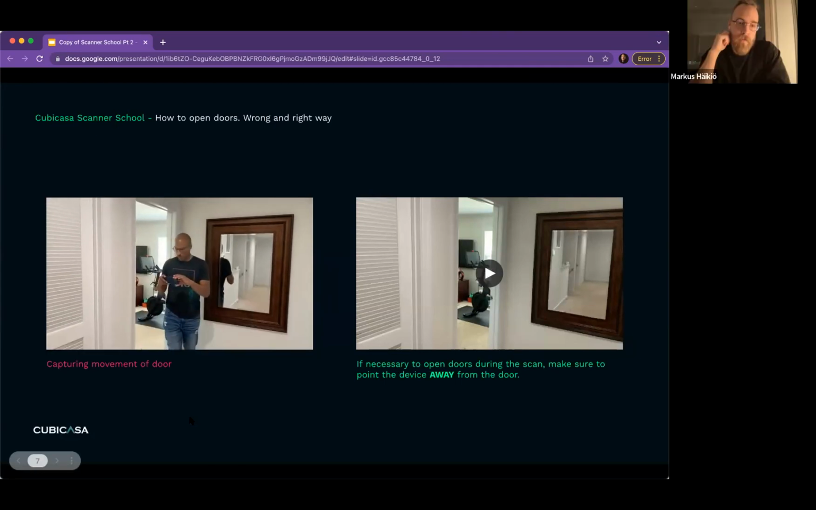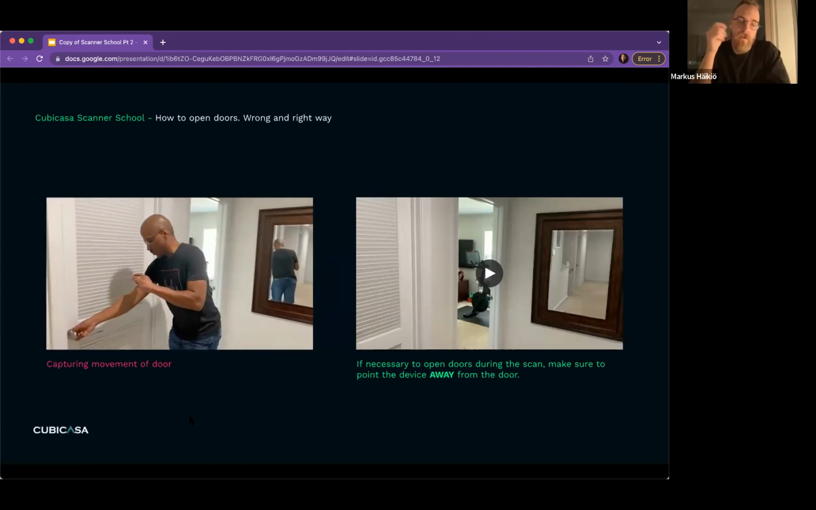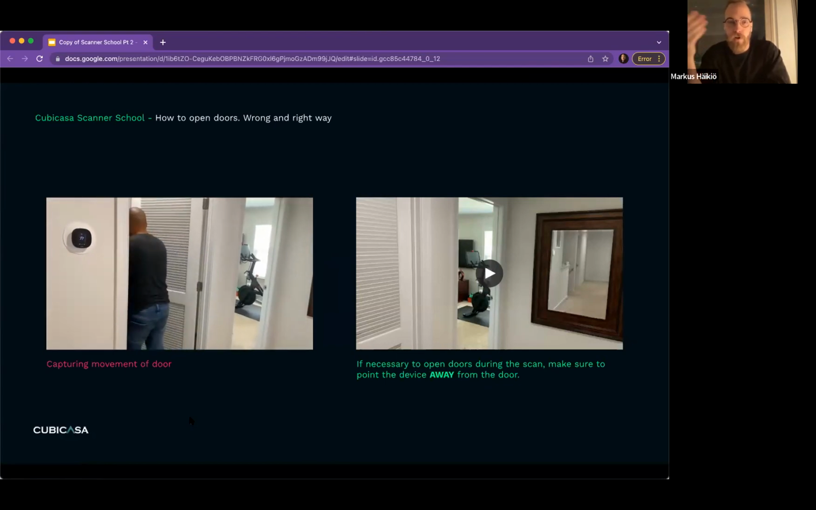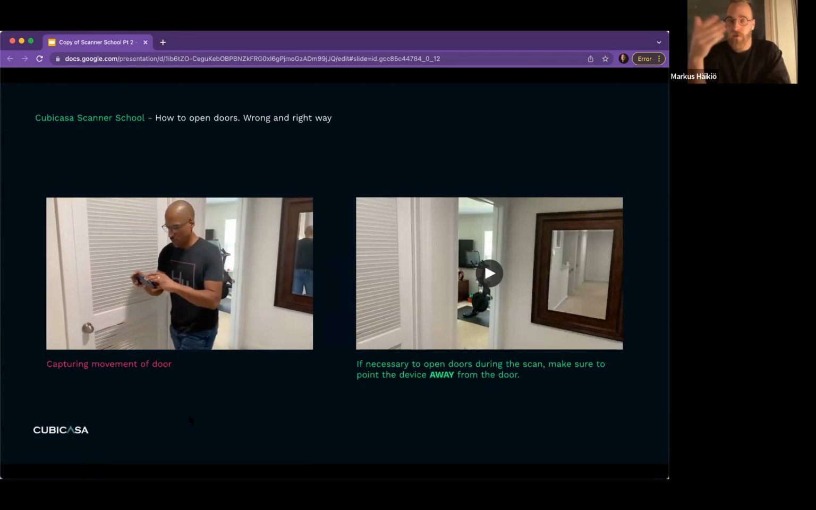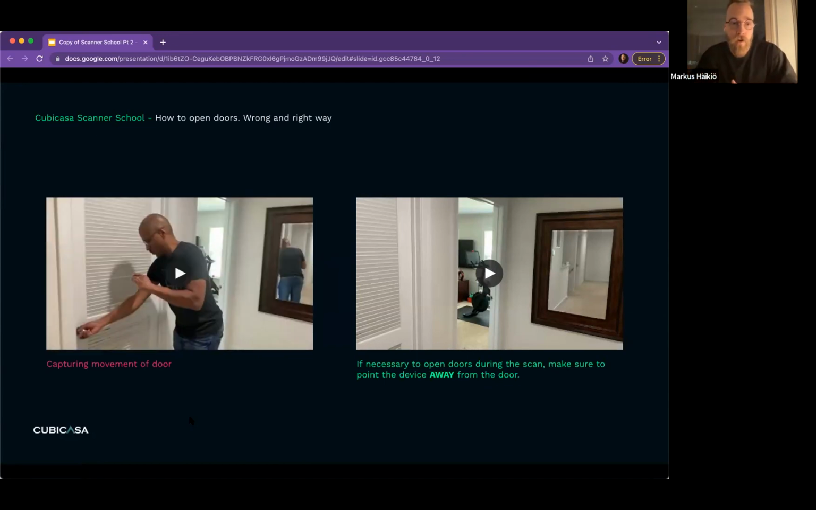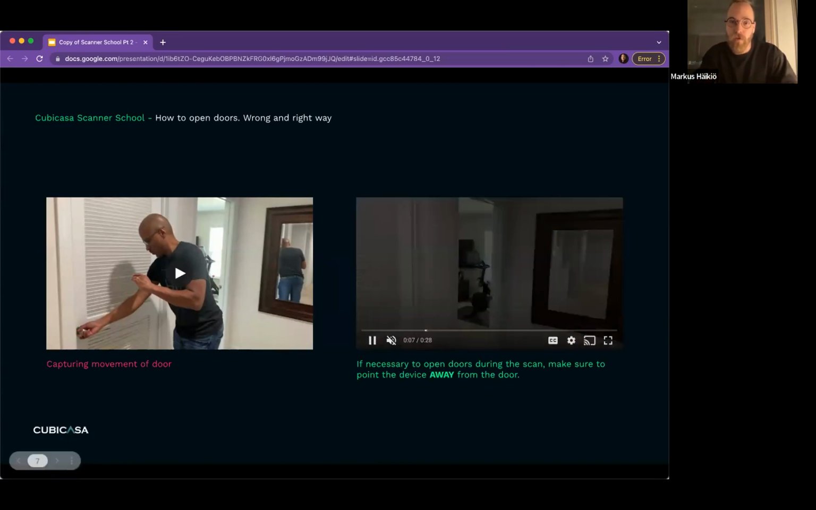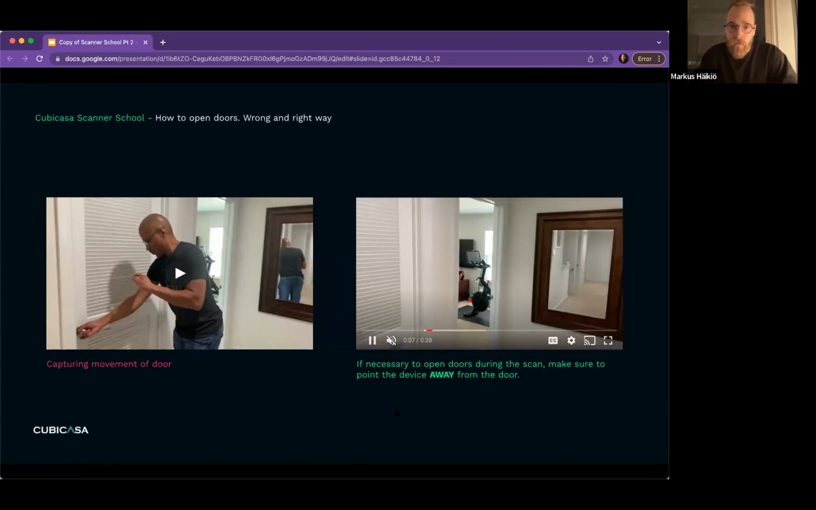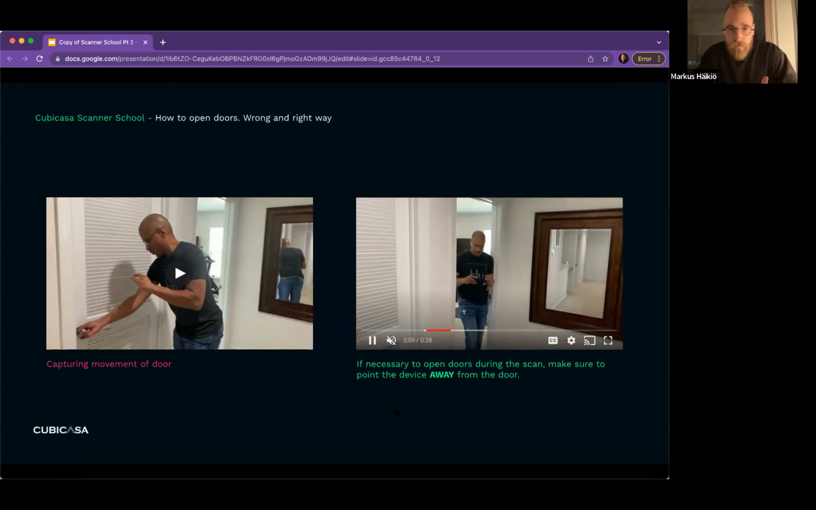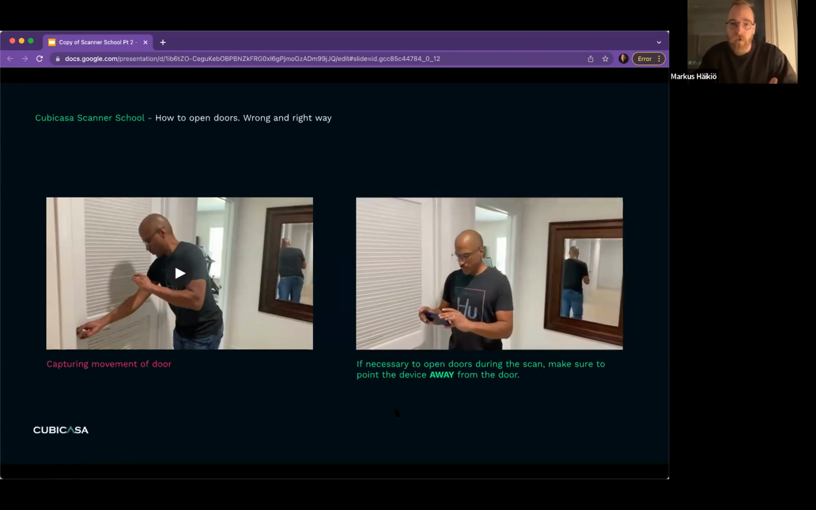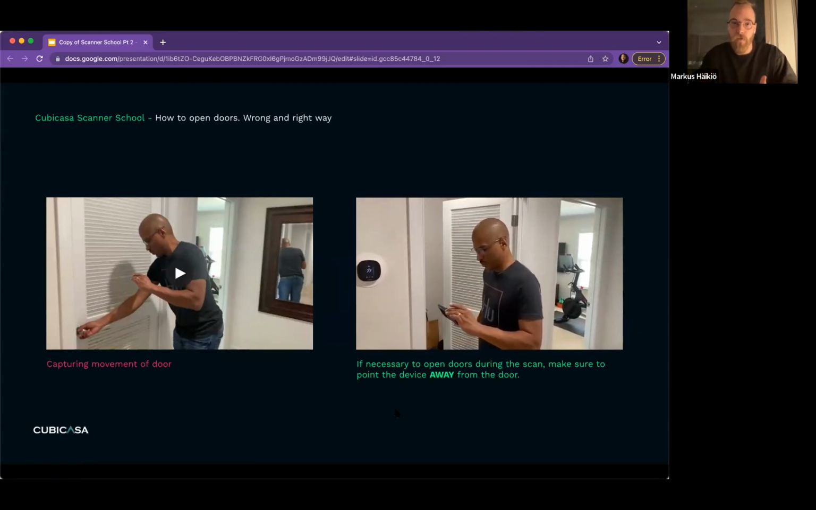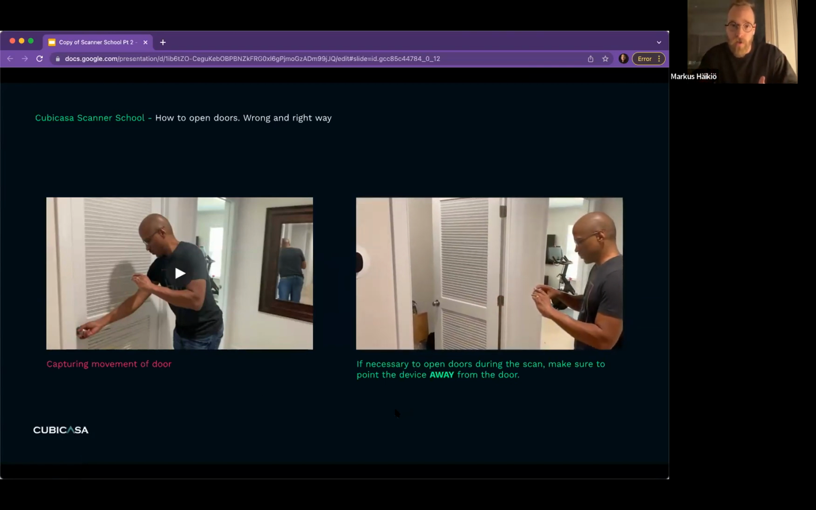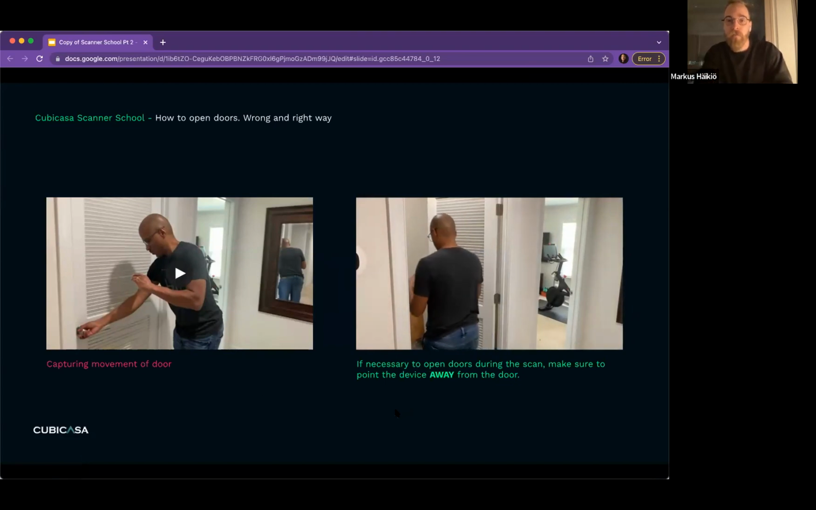Yeah, so in here, the door is opened while it's visible to the actual device. So the device sees the whole door movement. And if you can play the other one. In here, the door is opened in a way that it's outside of the camera's field of view, and then the actual space is captured.